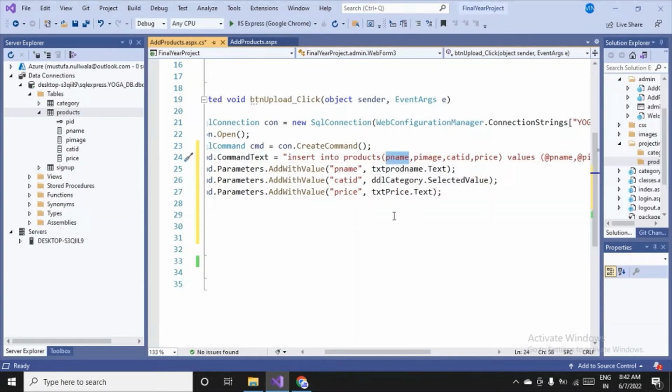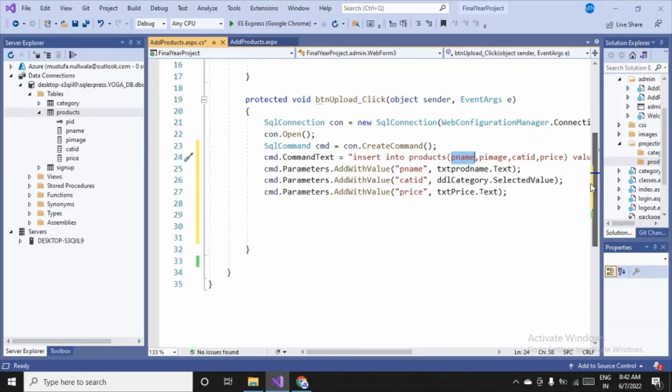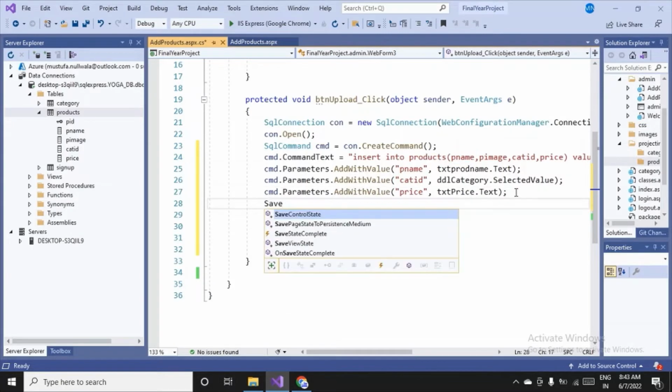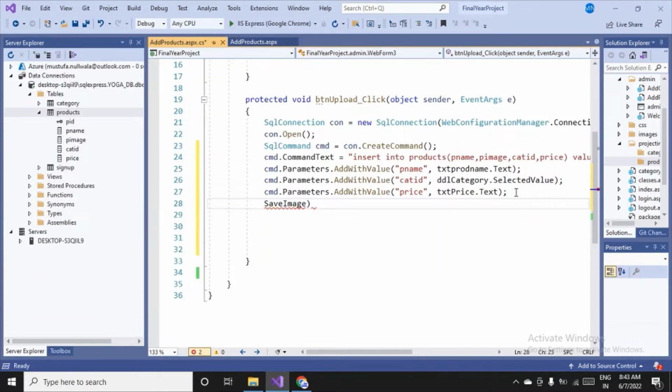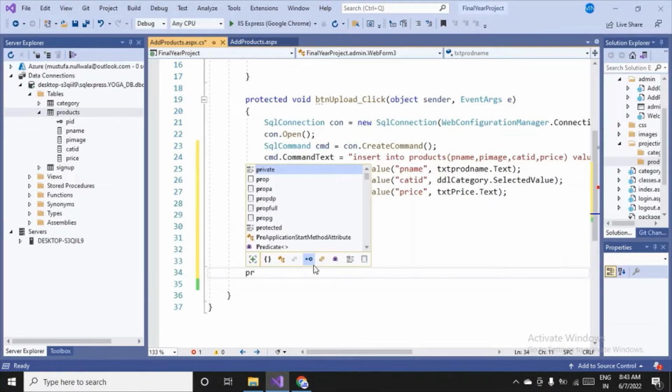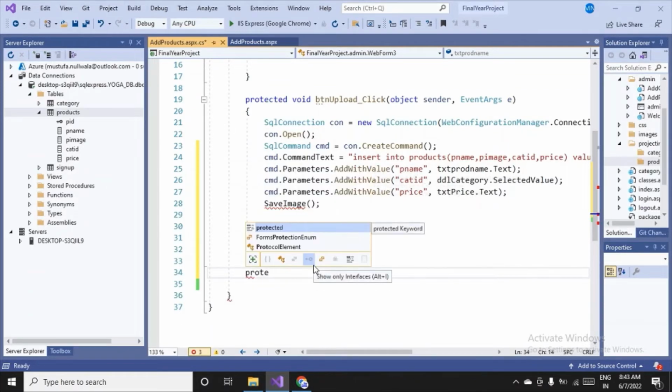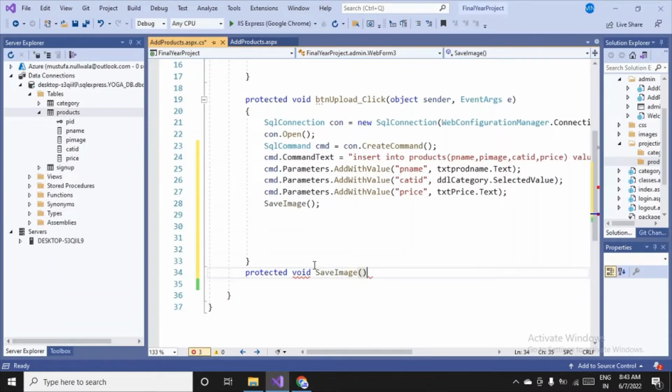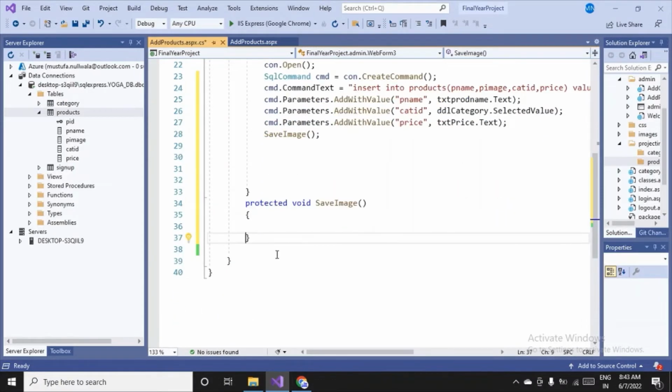So let's talk about p image now. Like we did for category, we stored the image in the root directory of the project. The same way, we'll declare one function here called save image. We are calling that function to upload the image in the directory. So let's declare that function here: void save image. And we'll write the code.